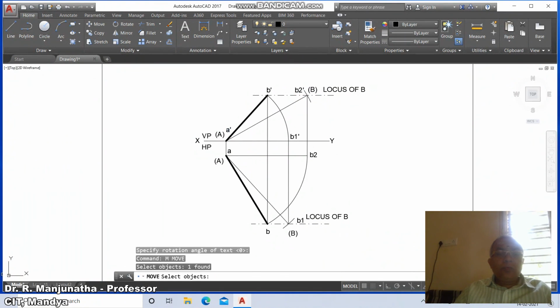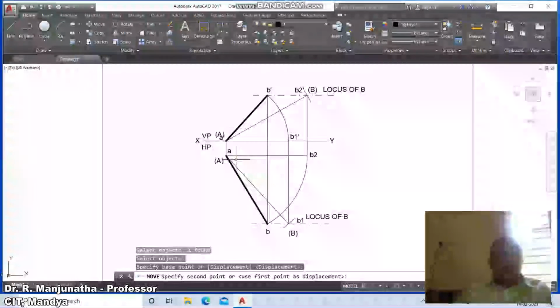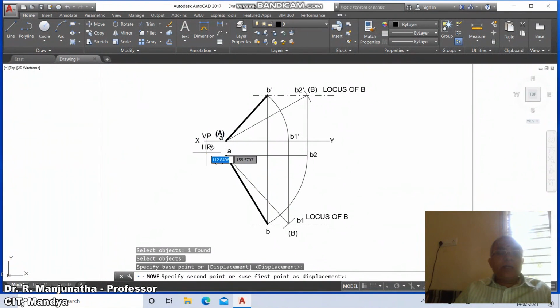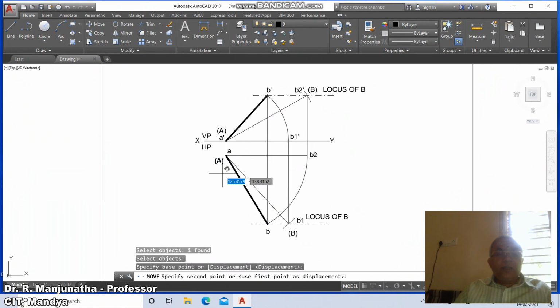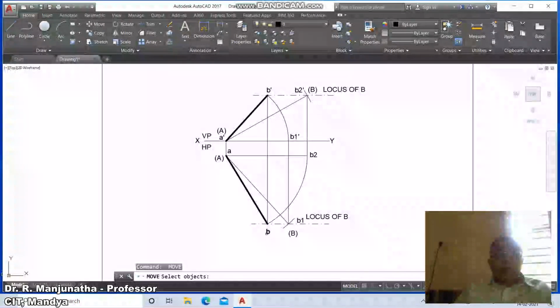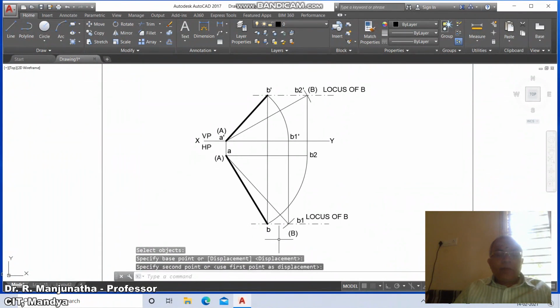Then go to move this and place it here, a dash, and this as capital A. Similarly, you move this here, then go to B, then capital B, then B1, and this as locus of B.